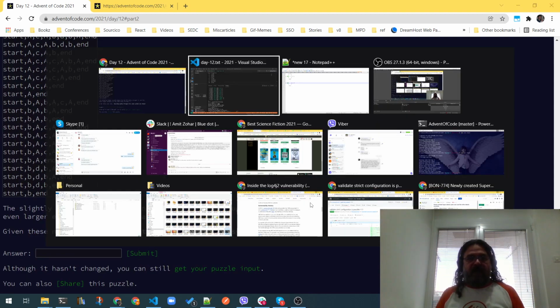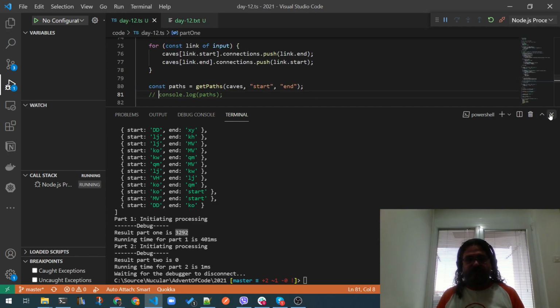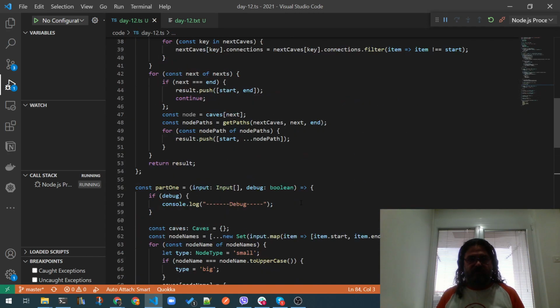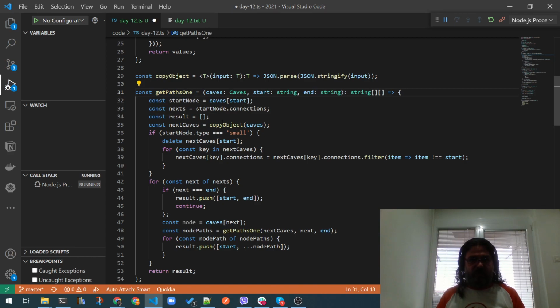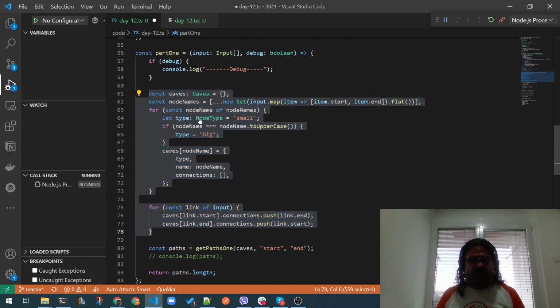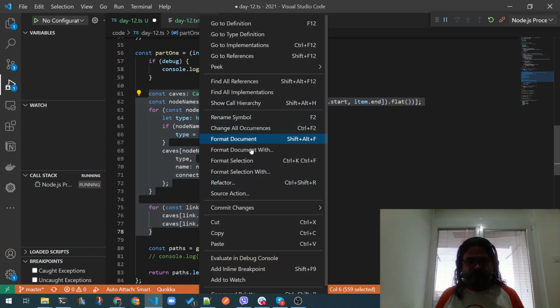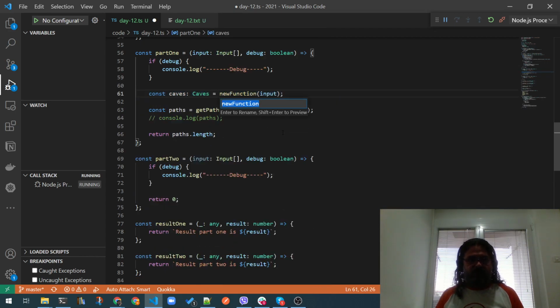This is kinda bad. I'm gonna rename this getPaths1. And actually I will refactor this to a getCaves method.